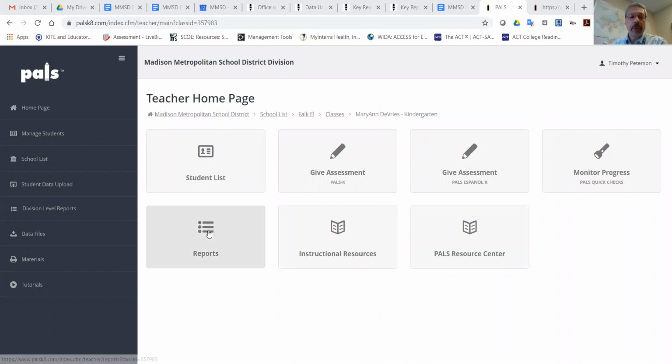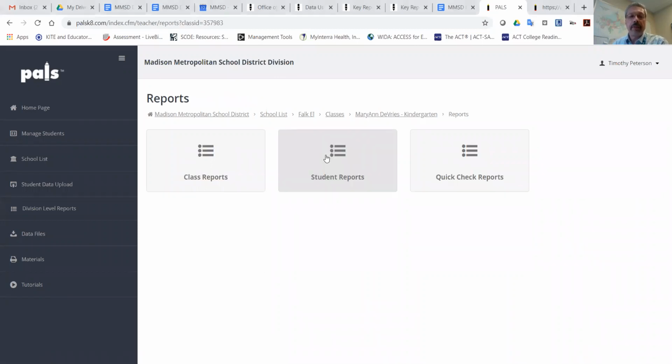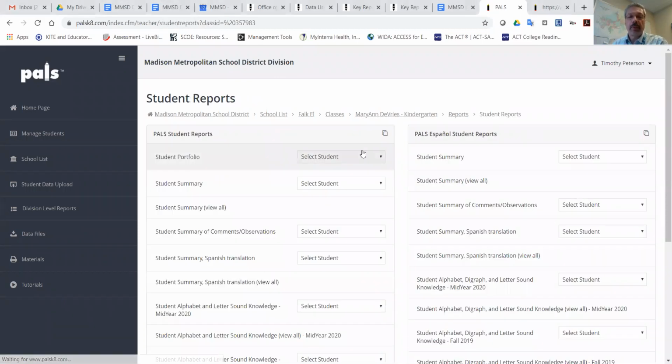You click on Reports and then Student Reports. This will give you all the options that are available to you. Notice on the left-hand side is the PALS Student Reports. This is for the English version of PALS. On the right-hand side is the PALS Espanol Student Reports. And they are generally the same.